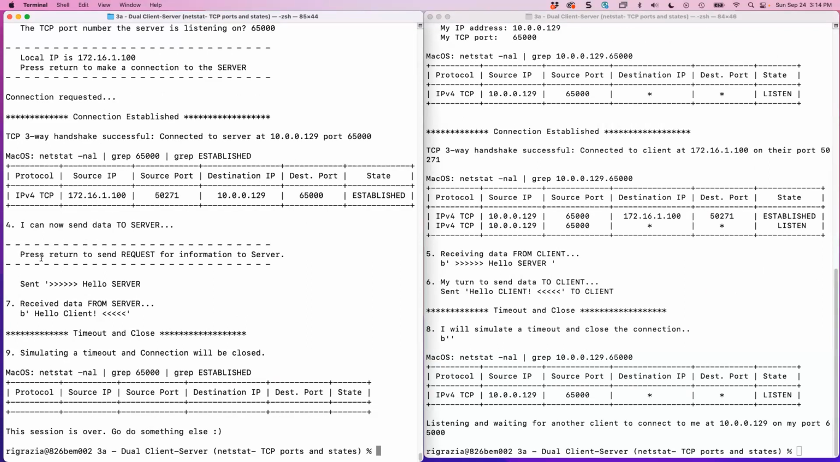A lot of stuff is going on here, but what I've done is press enter to send data to the server. I just sent data saying hello server. Let's go over here. That's number 4, and I number these so you can keep track. Number 4, sent hello server. Over here, number 5, received from the client, hello server. My turn to send data to the client. Number 6 here, we're going to send hello client, back from the server to the client. Over here, it says 7, received from the server, hello client.